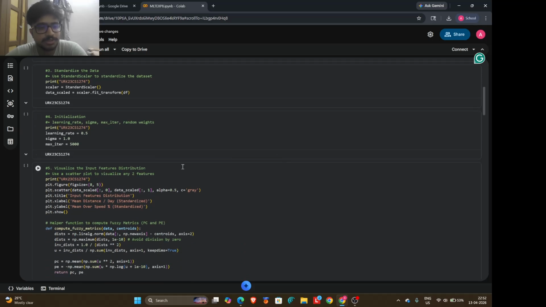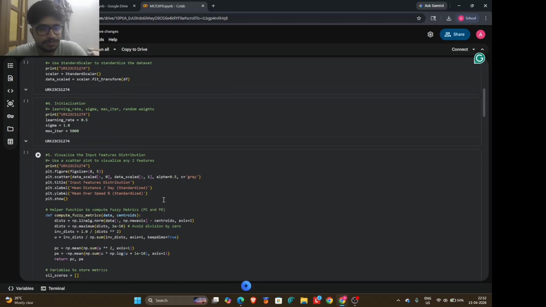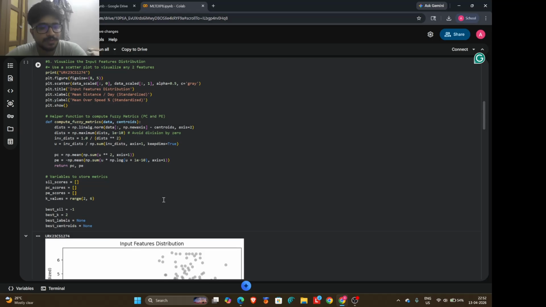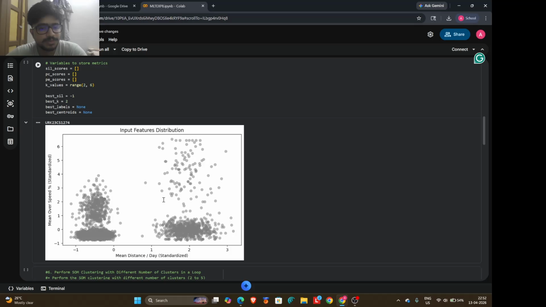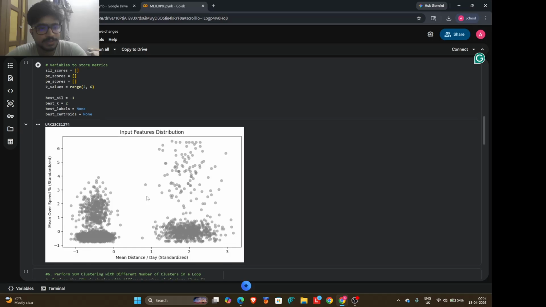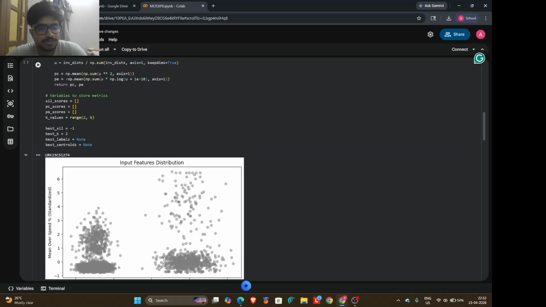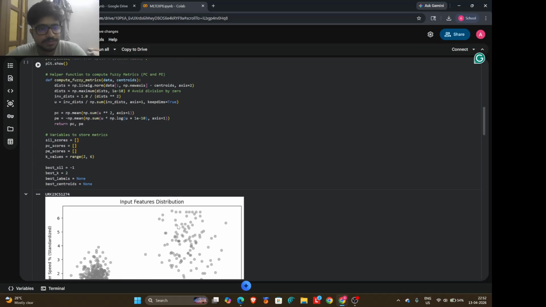Next is initialization. So I'm initializing the learning rate equal to 0.5, sigma equal to 1, and maximum number of iterations, max_iter, equal to 5000. Next is visualizing the input feature distribution. This is the input feature distribution using a scatter plot. So there are 4 clusters here and 4 centroids.